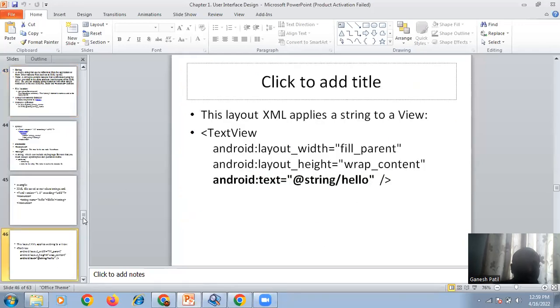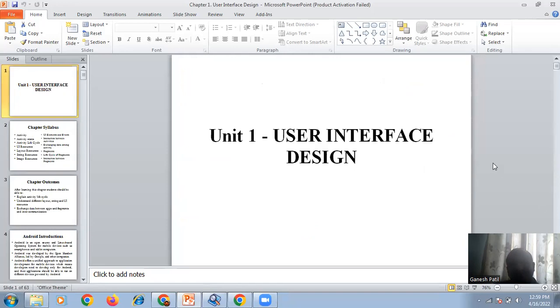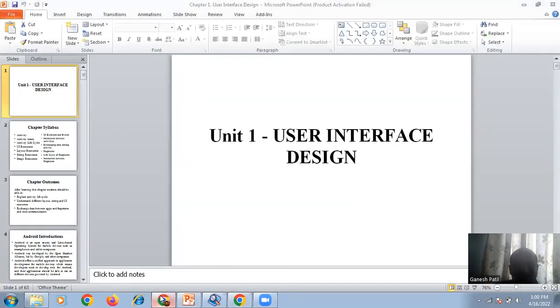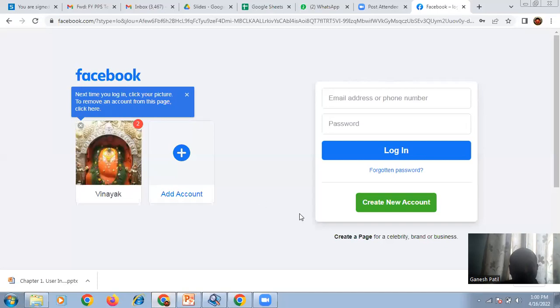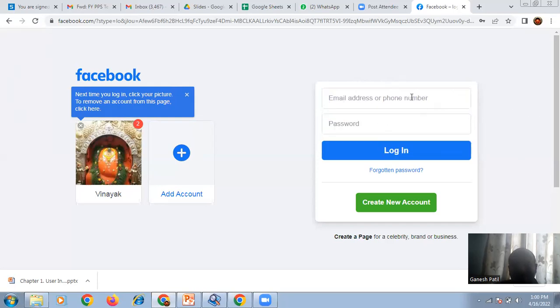Okay, here we have completed the first unit. The name of the unit is user interface design. How will we design this user interface? Okay, already I shared this Facebook login page. This is user interface design. How to design? I want to enter the username. Okay, for entering the username, I require this text box. How will we create the text box? Okay, we check it.